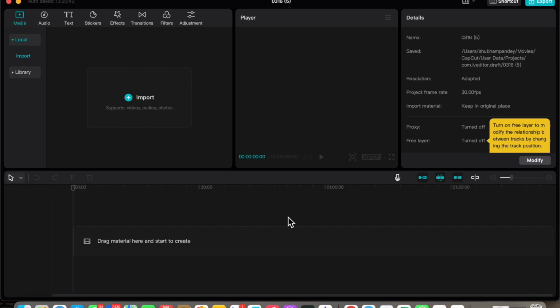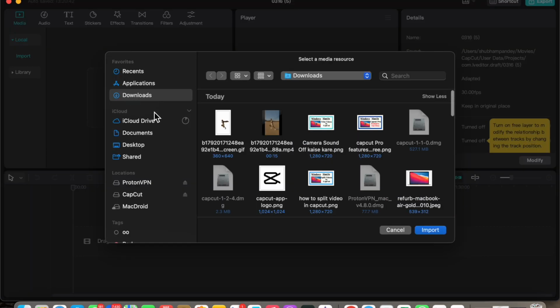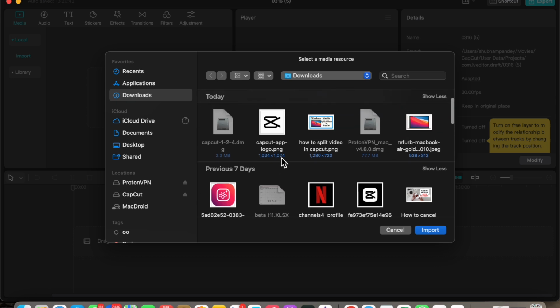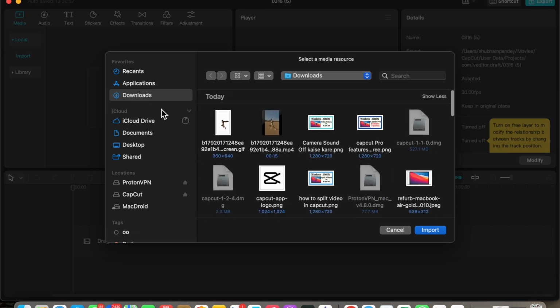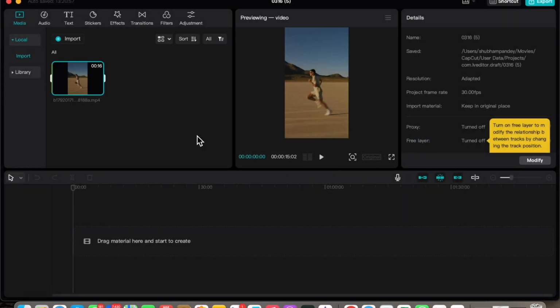In this video I am going to show you how to reverse your video on CapCut. So if you want to reverse any video on CapCut, what you have to do first is import a video from my desktop. So I'm going to import this video. Okay, now I'm going to import it and then I'm going to add it to the track.